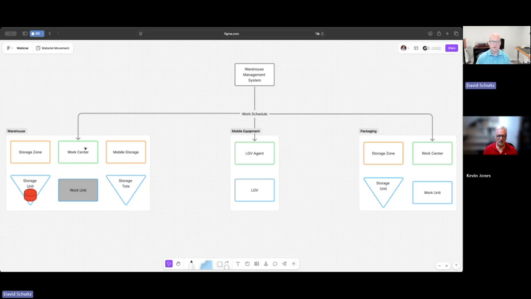One of them is going to be a work center that is in our warehouse. One of them is going to be a work center that is in the packaging area. This is the area that is requesting it. And then I also have another area that we have modeled as mobile equipment. The work center that is in place here is not an actual physical work center.